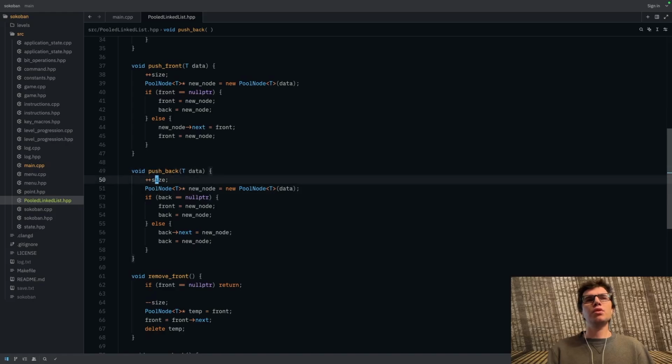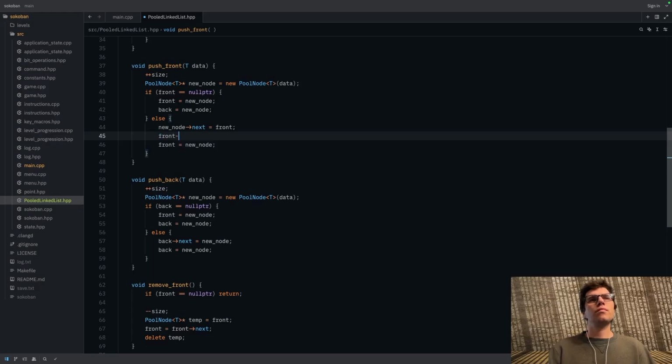In the case of push back, let me think. The problem is, but front, we need to set the front previous is equal to new node. Yeah, because we push this one kind of like over, and then we're putting one right here. So we need to like link back.